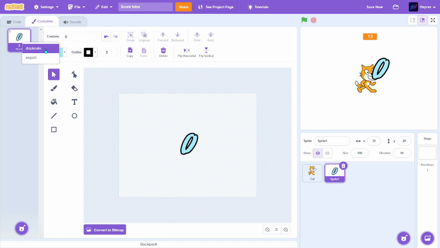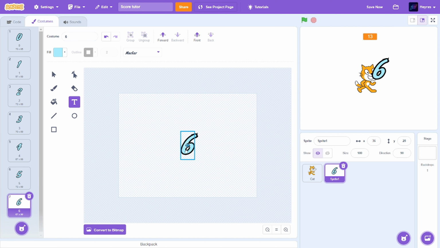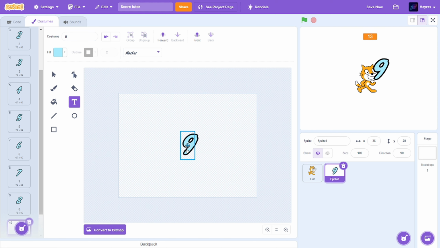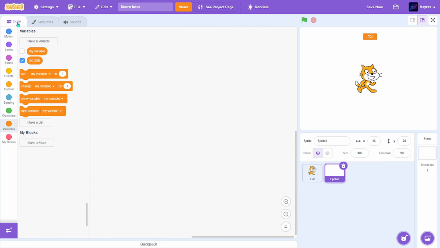So I'm just going to duplicate this. Call this 1. Change this to 1. Once you have gotten until 9, I'm going to make a new costume. Call this nothing. And I'm just going to delete this number. So make sure you have an empty sprite with no number. So once you're done with that, I'm just going to call this score.